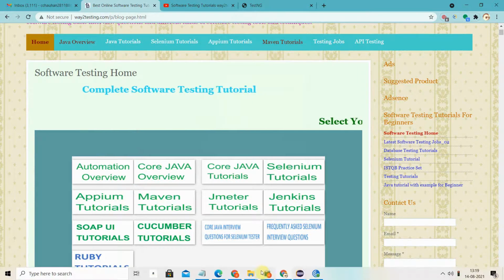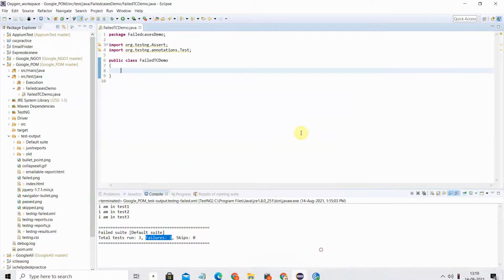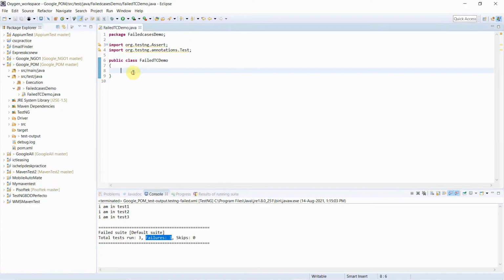Okay, so without delay, let's start Eclipse. Here I have a very simple class, FailedDemo, and I will create some methods and fail them, and then I will show you how we can execute the failed test cases. So without delay, let's start with the test: public void failTestOne.